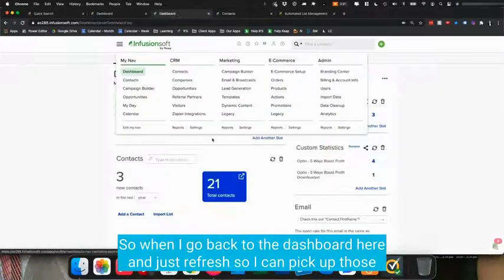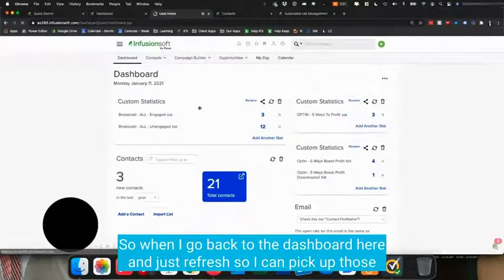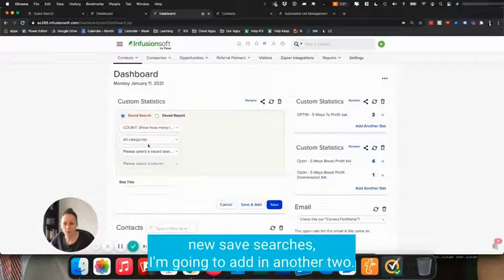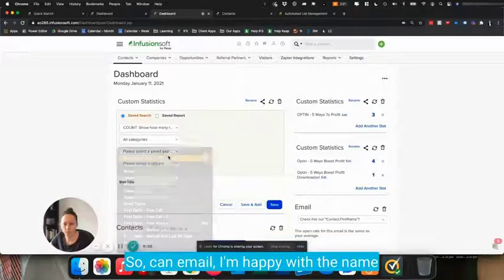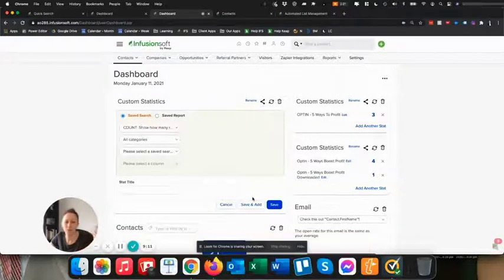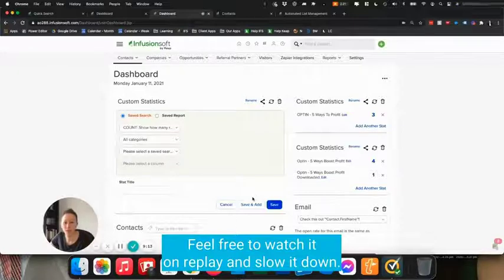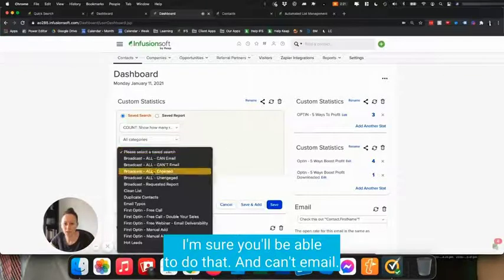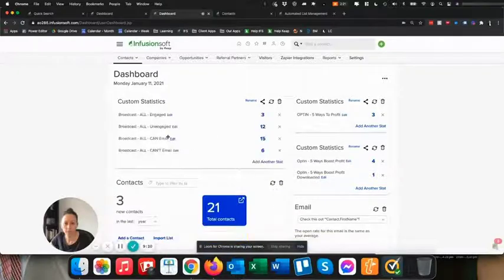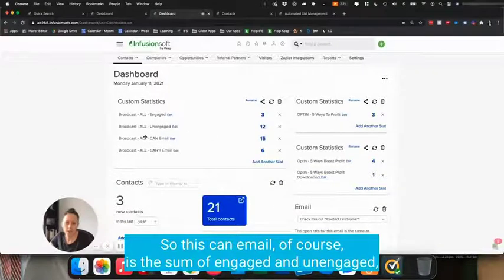So when I go back to the dashboard here and I just refresh so I can pick up those new saved searches, I'm going to add in another 2. So can email, I'm happy with the name of that. Let's go save and add. Of course, if this is too fast for you, feel free to watch it on replay and slow it down. I'm sure you'll be able to do that. And can't email. So this can email, of course, is the sum of engaged and unengaged.